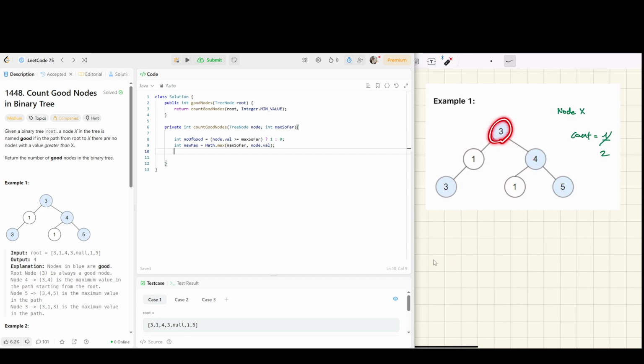So this one has finished, and then it needs to recursively call these 2 child nodes. So we will return countGoodNodes, and then node.left, and then newMax, and then countGoodNodes, node.right, and then newMax. I guess the biggest challenge in this question is how we can count the number of good nodes.